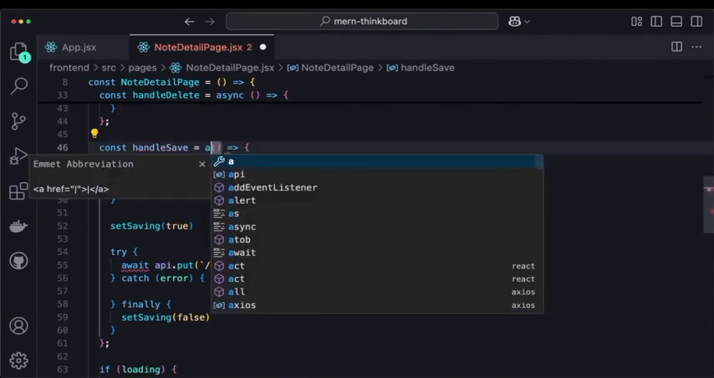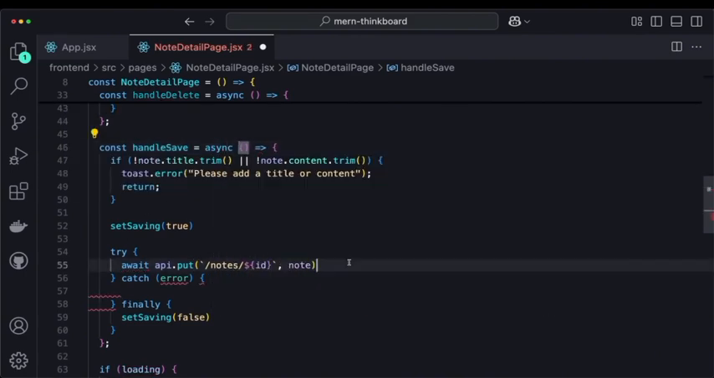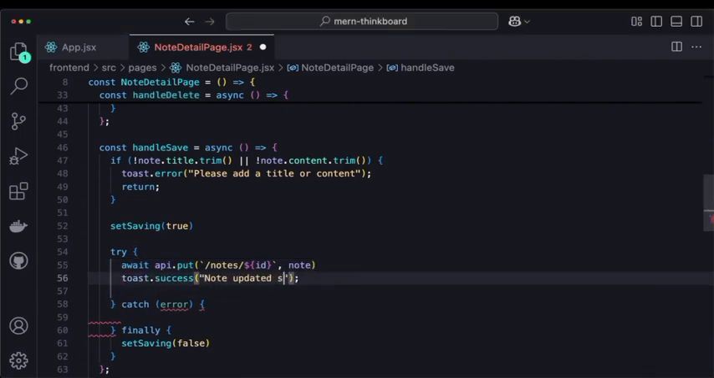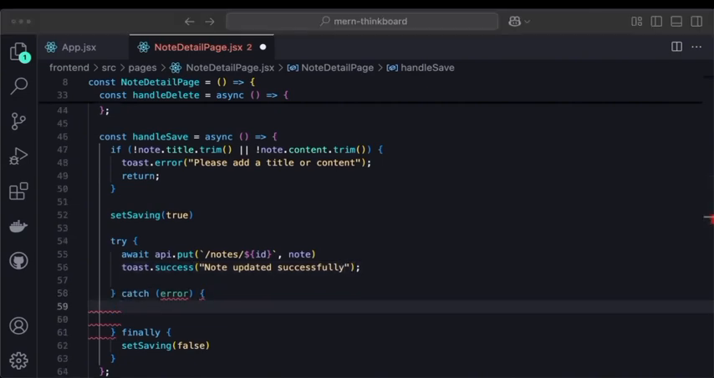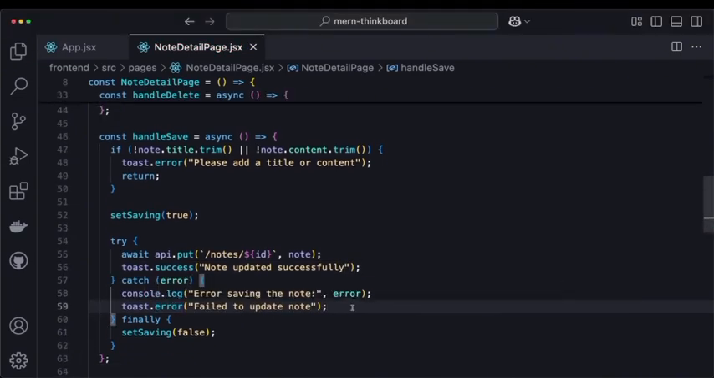Now we need to say async so that we can use await. Once this is done successfully, we can say node updated successfully, and then under the catch we can handle it properly. Okay, so this is what I just copied and pasted. Let's try to save and give it a go.